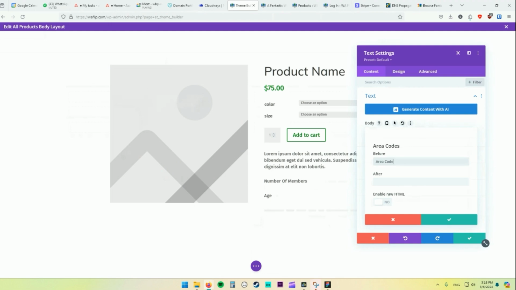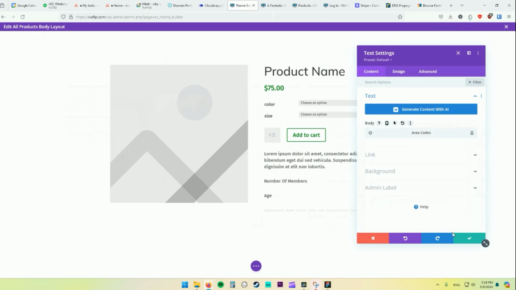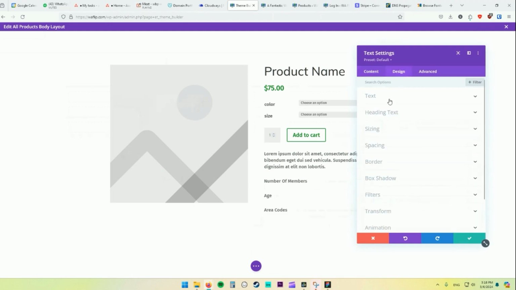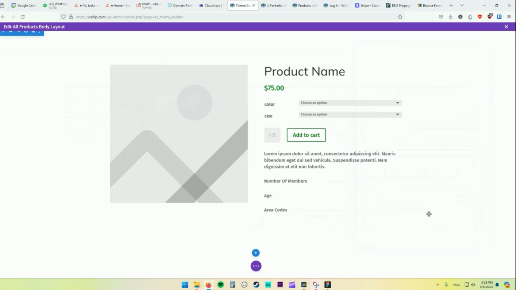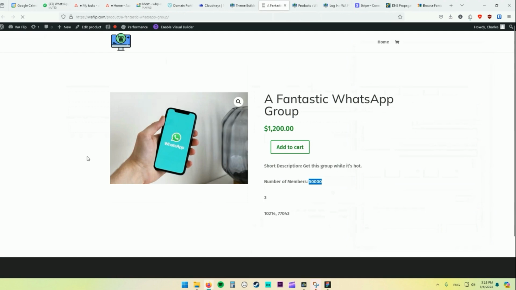Area codes, space there. And let's see if we can make this bold. Text, let's text font size. Might make the whole thing bold, which is not exactly what I want. Text font weight, semi-bold. Save that. I think once we save it once, it should kick in those additional changes.